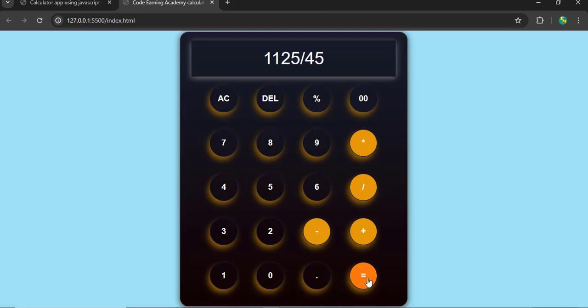In this video I'm gonna show you exactly how you can create a fully functional calculator app using HTML, CSS and JavaScript. Before we jump right into the design part, let me show you the features of this fully functional calculator app on my computer screen.